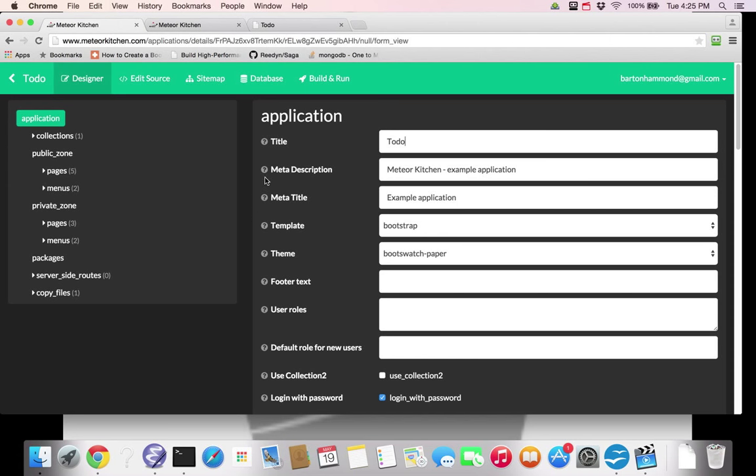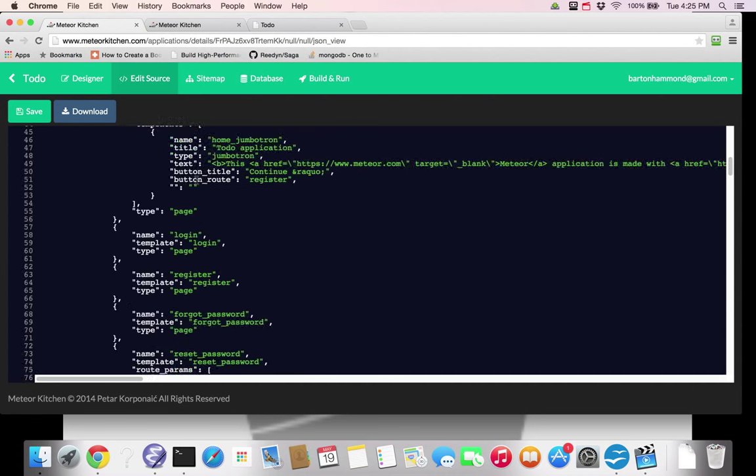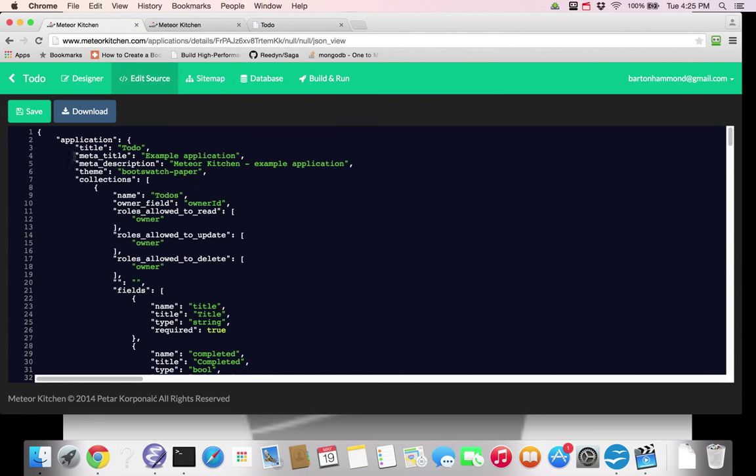What you'll also see here, next to all of the field labels, you'll see there's a little help. So that helps a lot. Next to the designer, we have the edit source. I use the edit source to download my JSON file. You can see the JSON file here that we're going to be working with. And you can copy and paste one in here and then save it, or you can download this and run it on your command line. And that's what we'll be doing.